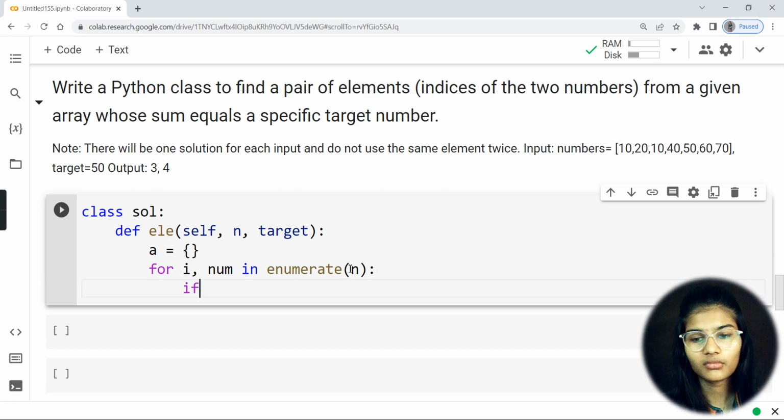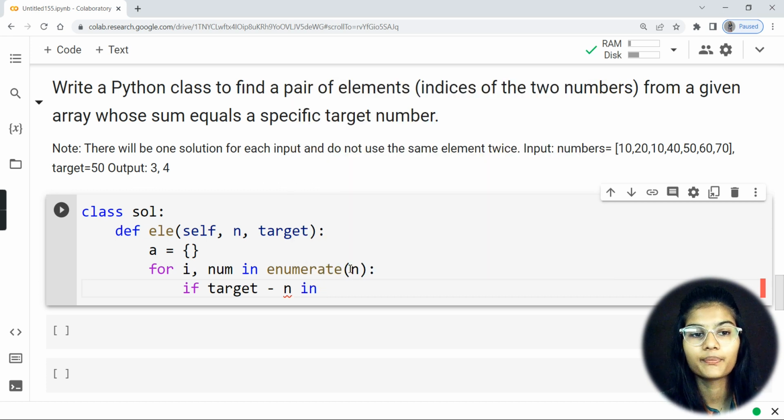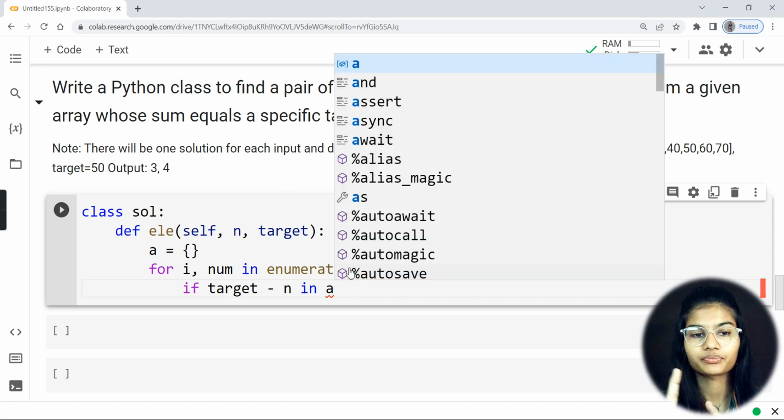Going on with my condition: if my target minus n, it means whatever my target number is, if that is subtracted by a number, is in my dictionary, that is a.